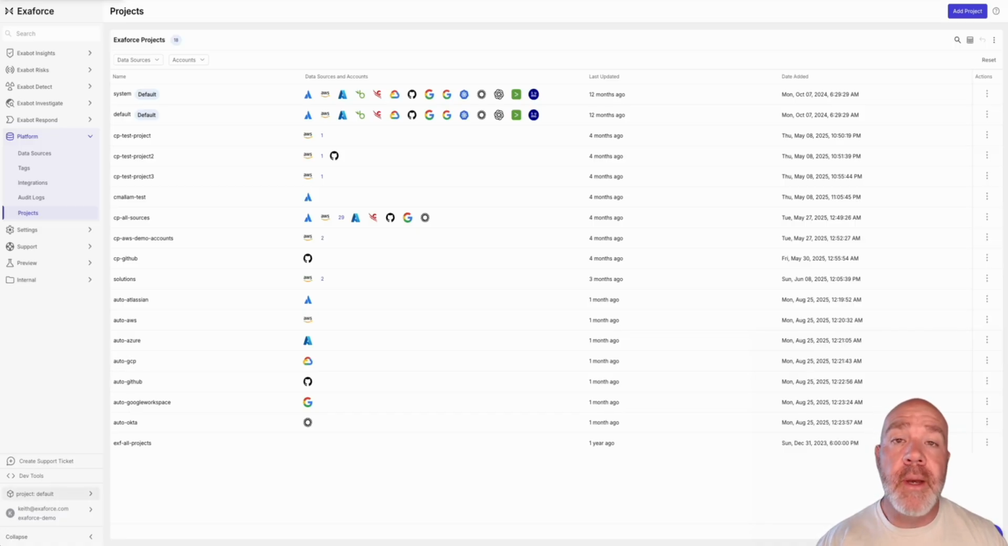You're not going to be able to see other projects that are inside of here, only the ones you've been assigned. There might be a scenario where you have multiple projects assigned to you, and you can select between those inside of here. This is also where, if you're an administrator, you can come in and create new projects as well.